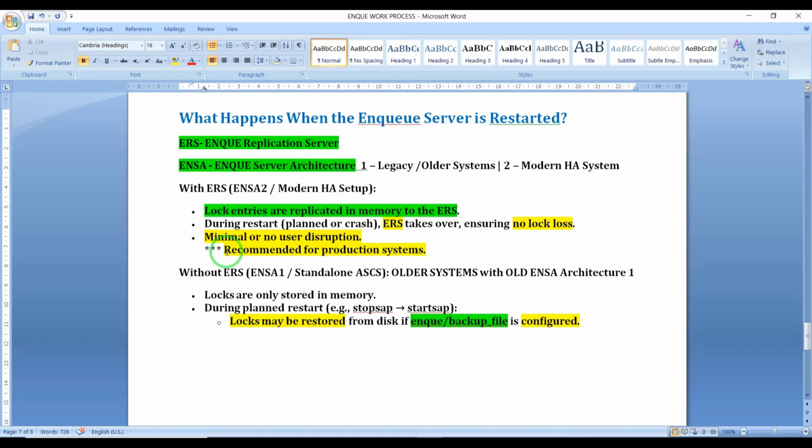And this is recommended for production systems, because a production system is a business system, and the data is going to be changed every second. Every minute the business is happening in the production system only. So if we configure the latest ENSA, ENSA 2 with ERS, the log entries are going to be replicated and stored in the ERS. There is no problem if you have a restart or whatever.